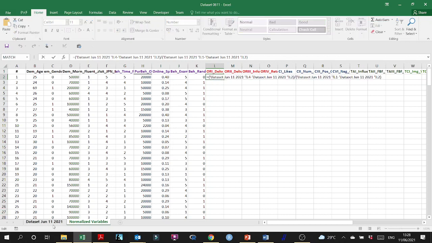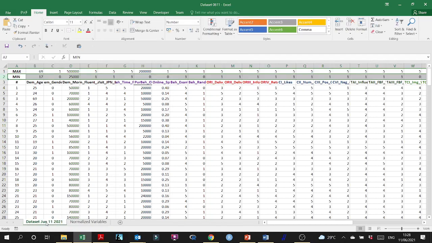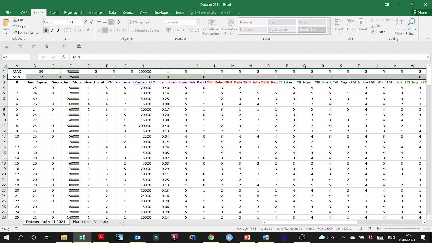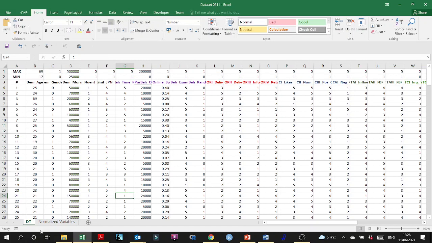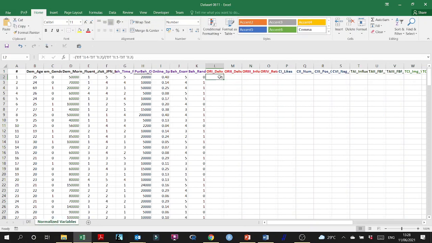The data set name is very long, right? So I'm just going to call this DT for data set, so it's easier for us to figure out things. Okay, so DT, this is the value minus the minimum. I would like the minimum to be fixed here.